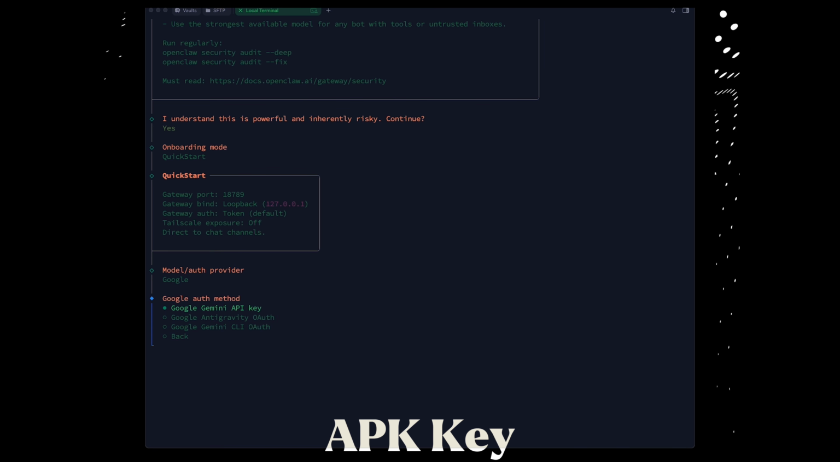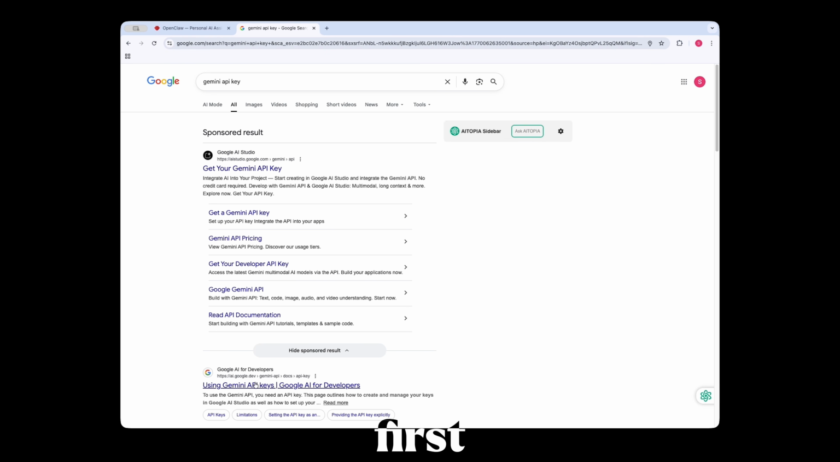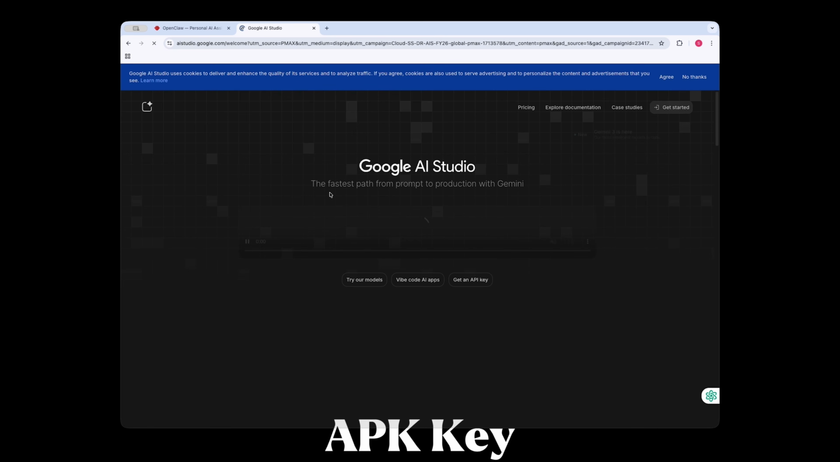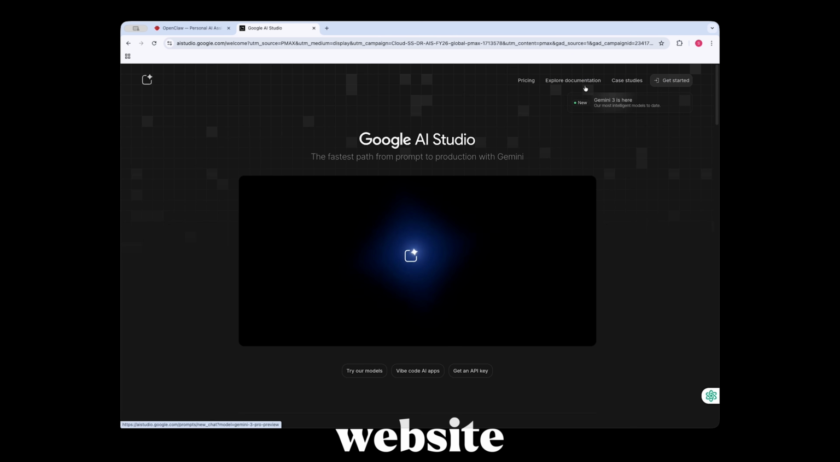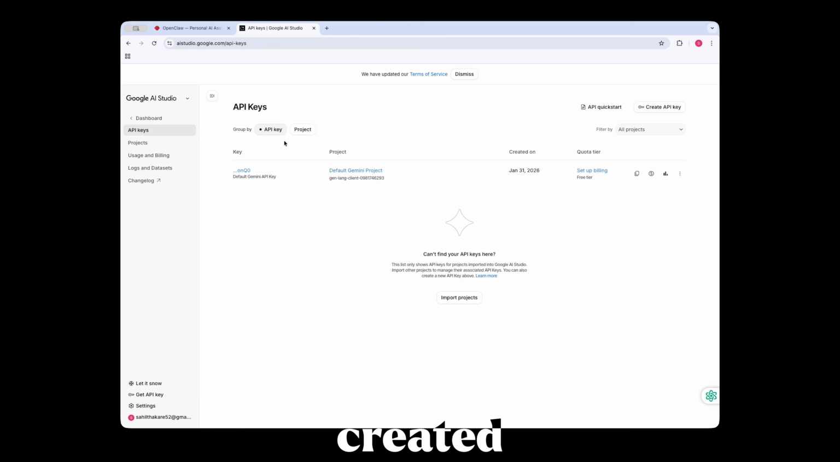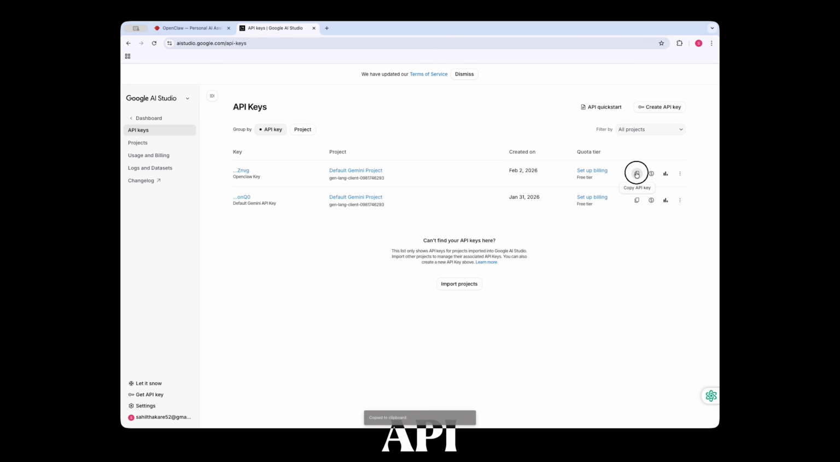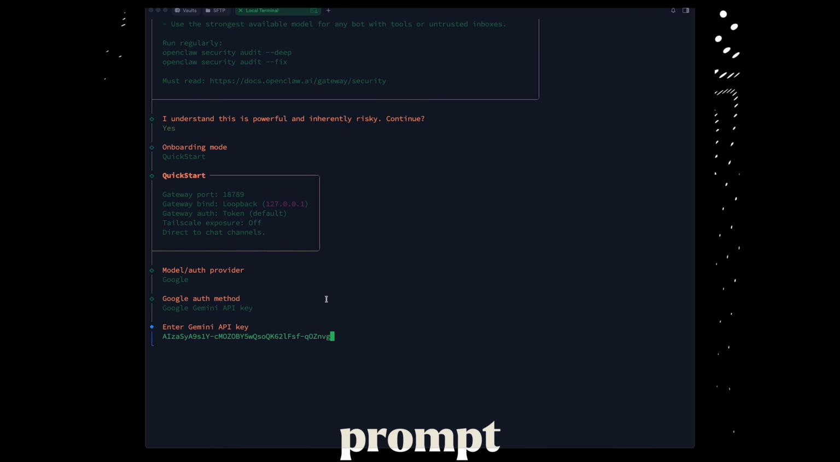For getting the Gemini API key, go to google.com, look for Gemini API key, open the first website, and sign in. Once you sign in, on the left bottom, you will see Get your API key. If you have never created an API key before, you will see it empty. To create a new key, click on Create API key, give the API key a name, and then click on Create key. Once we have this API key created, we can copy it and paste it in our command prompt.